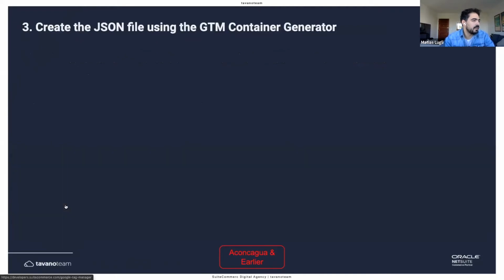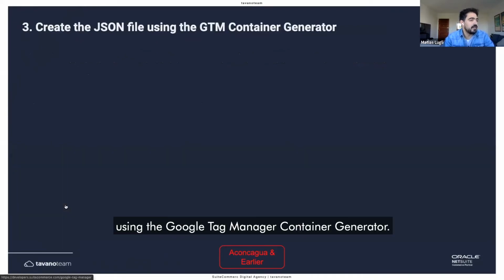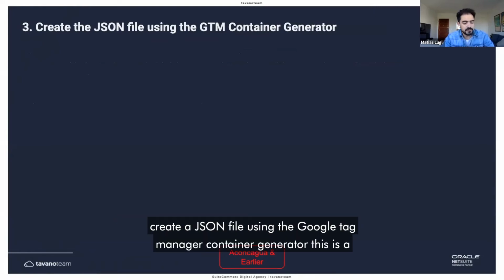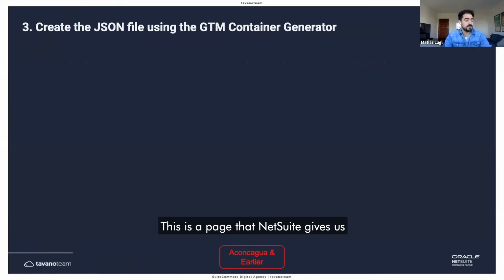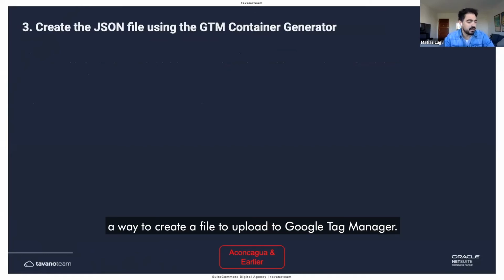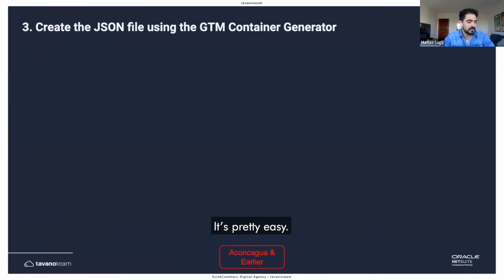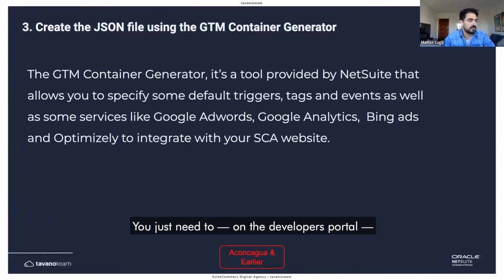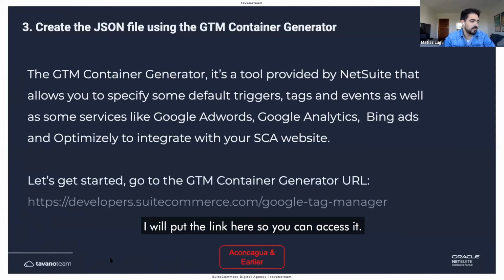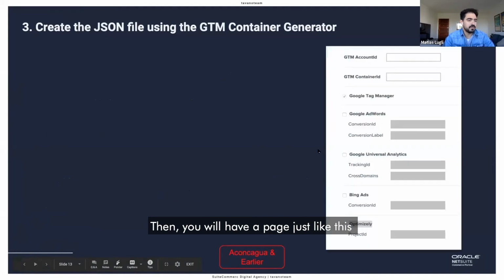The third step is to create a JSON file using the Google Tag Manager Container Generator. This is a page that NetSuite provides to give us a way to create a file to upload to Google Tag Manager. It's pretty easy. You just need to search the developers portal for the Google Tag Manager Container Generator. I will put the link here so you can access it. And you will have a page just like this.